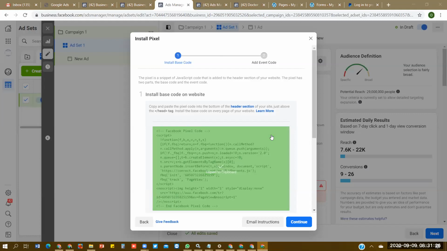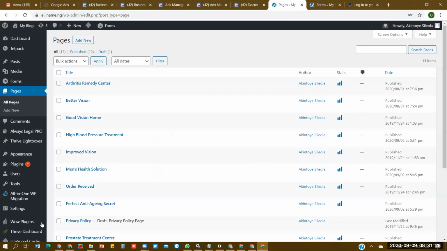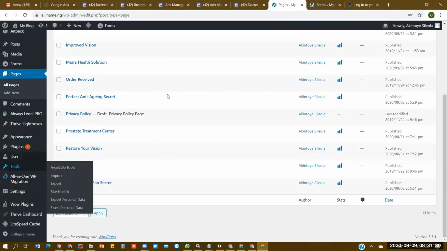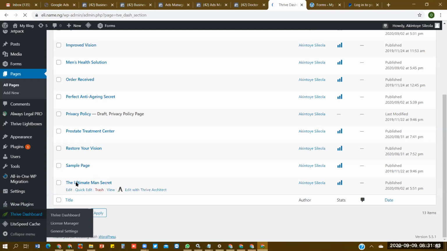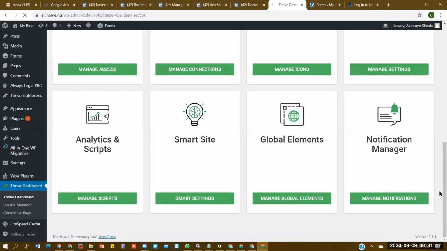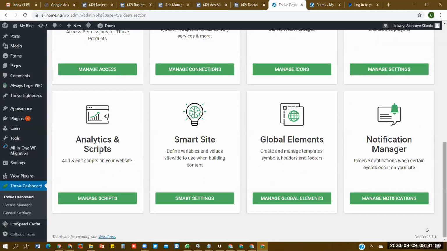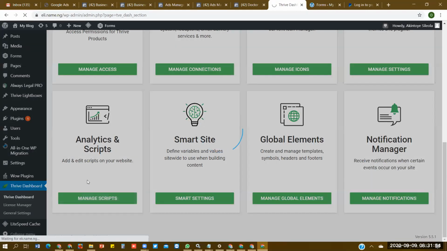Then you go to your website. This is my own website. I'm using a basic WordPress website, and I'm using Thrive dashboard. I'm using Thrive Architect. So you go to Thrive dashboard, you click on it, then you scroll down, go to Analytics and Script, then you click on Manage Scripts under Analytics and Scripts.